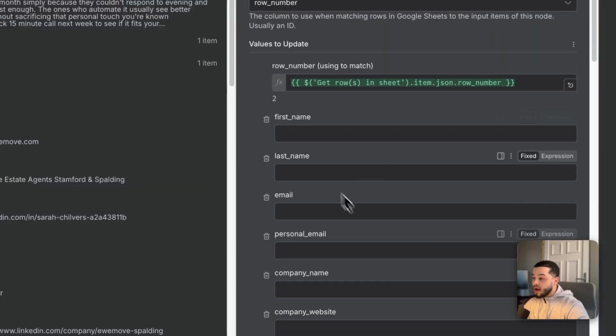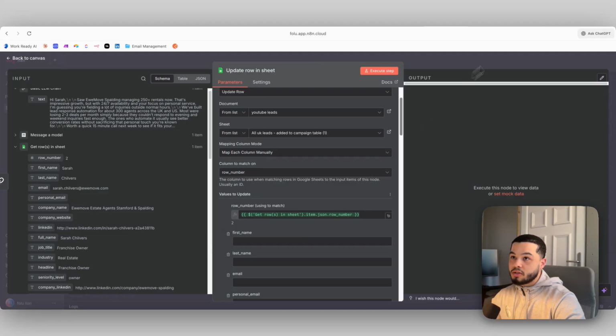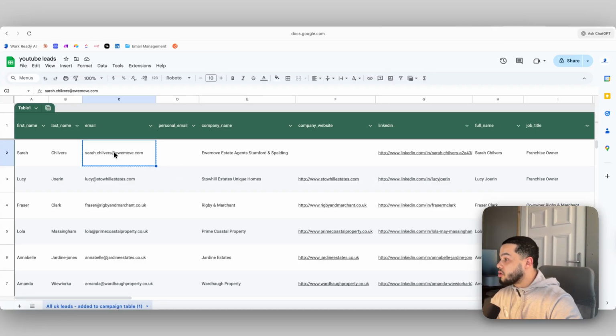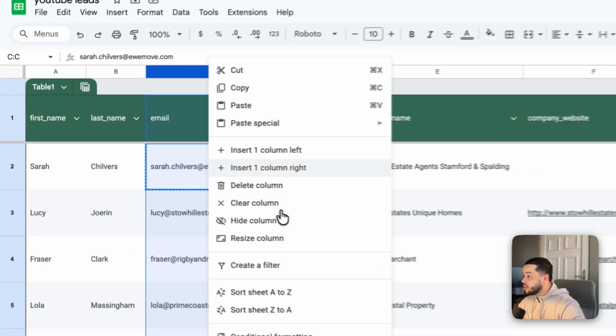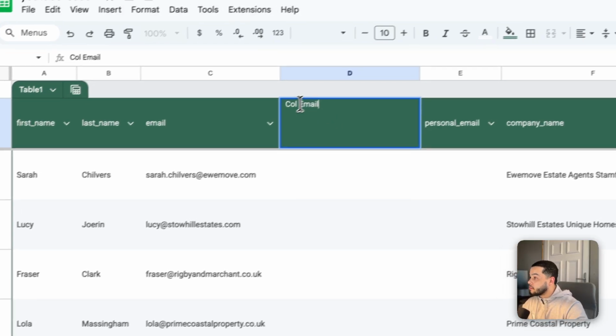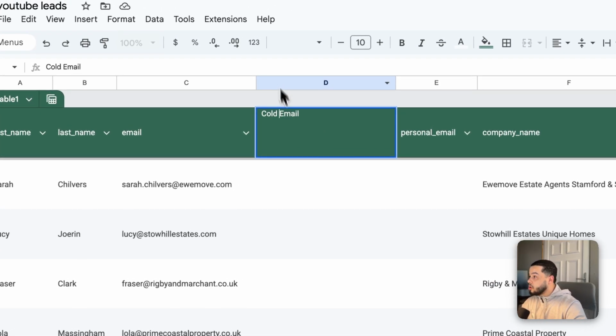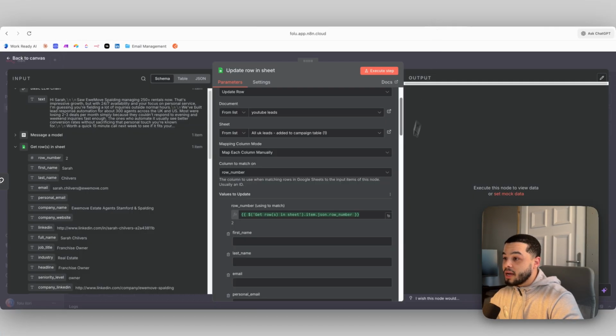Now over here we need to add the cold email somewhere, and we haven't actually created a column in the Google Sheet yet. So I'm going to come over here to the Google Sheet, to where it says the person's email. I'm going to right click this, insert a column to the right, and in here I'm going to add the cold email. So I'm going to call this cold email, and in here is where we're going to add all of the cold emails. So I'm going to come back over here to n8n.